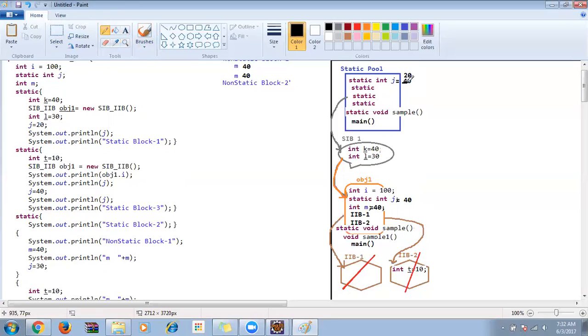Understood, Parvi, why we are changing it in this place, the static pool now? Okay, yes. Because when I refer to the J variable here in the static instruction block, we don't have it. So where the memory is created from the static pool, it goes to the static pool and changes the value there to 20. Then it prints me the value of J.